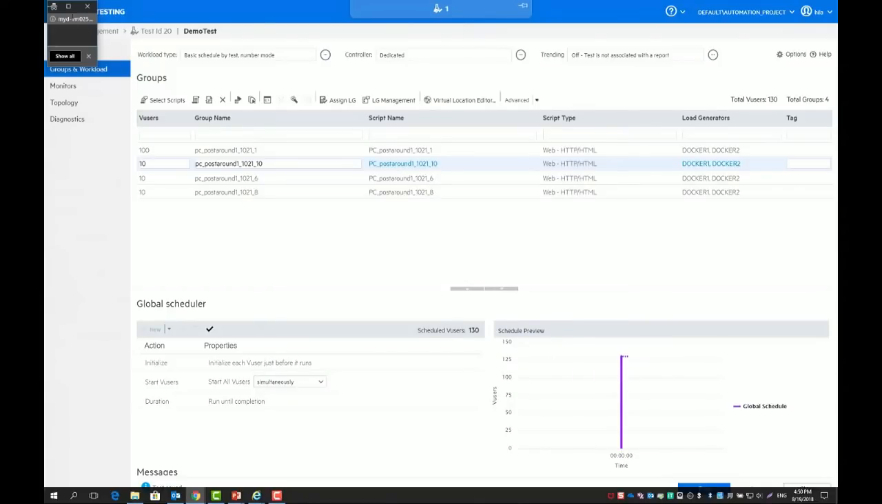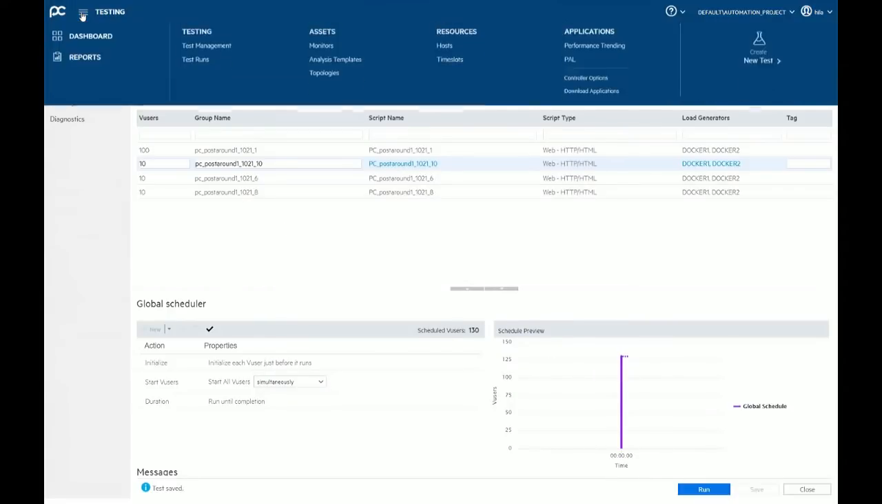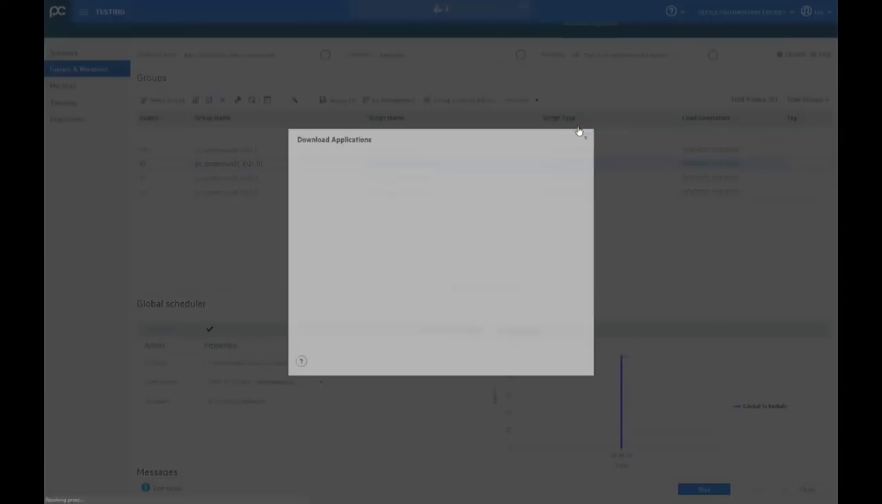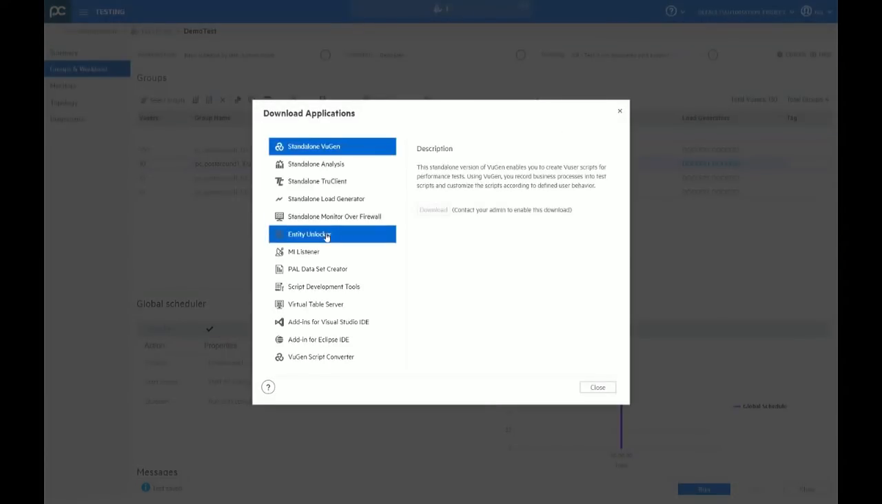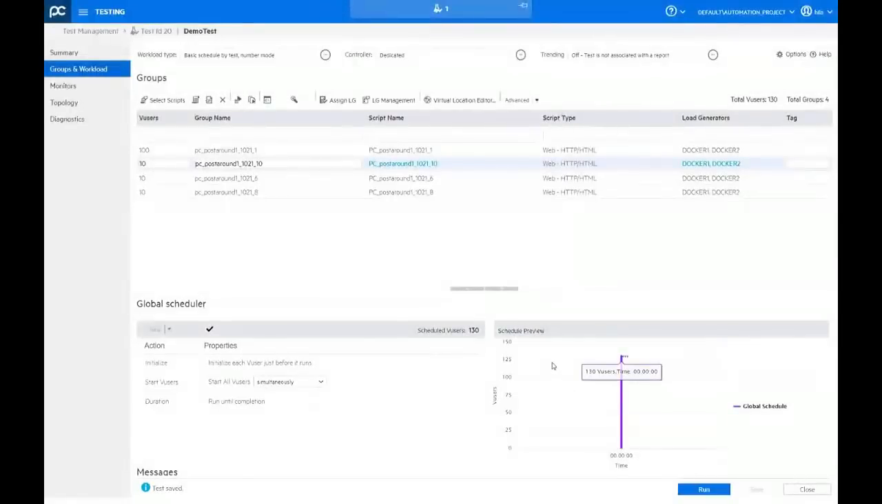Another option is also to download this from the download application. We have the quick link from our navigation bar. You can also download this from here.